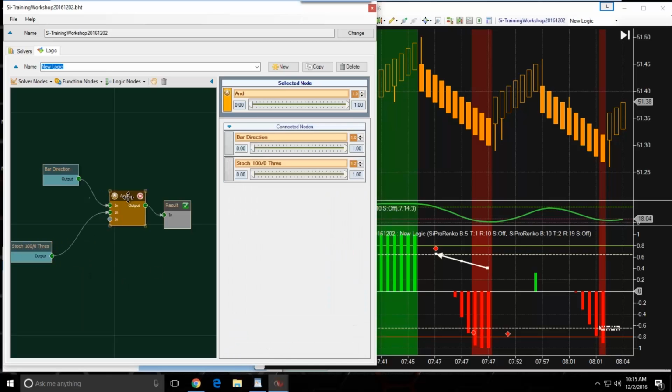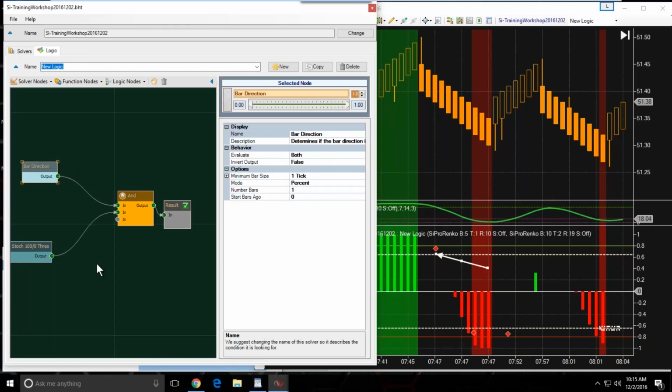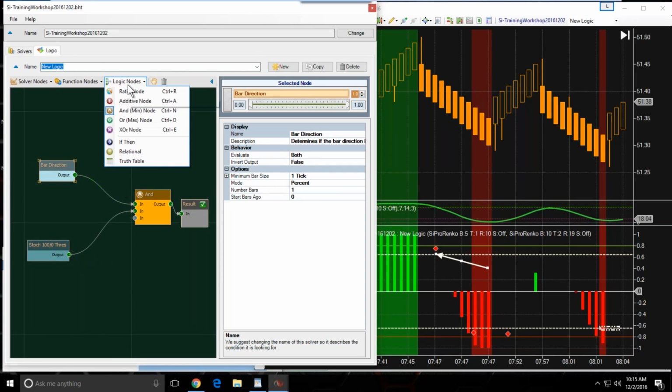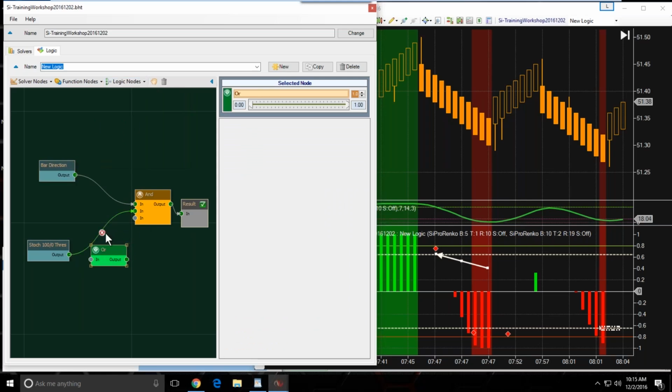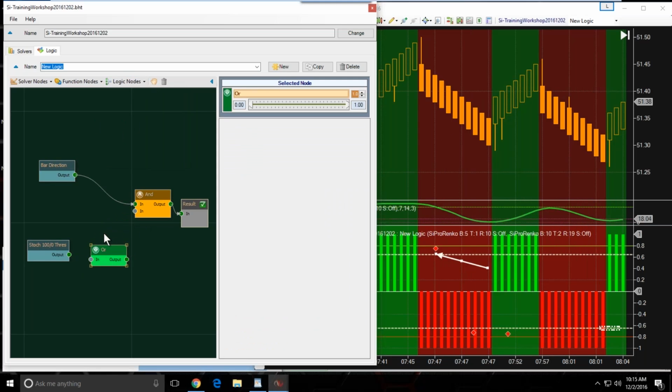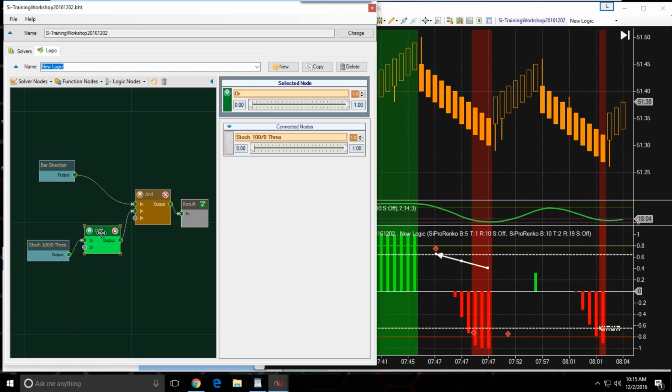I mean, if you want to, I don't think that really helps any, doesn't really accomplish anything. However, I would probably use an OR node. So if you're wanting to just stick another logic node in between, I'd probably just use an OR node.